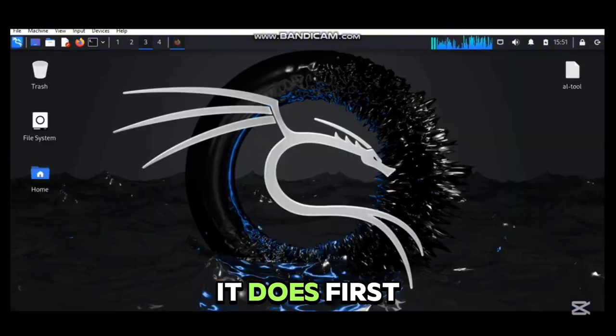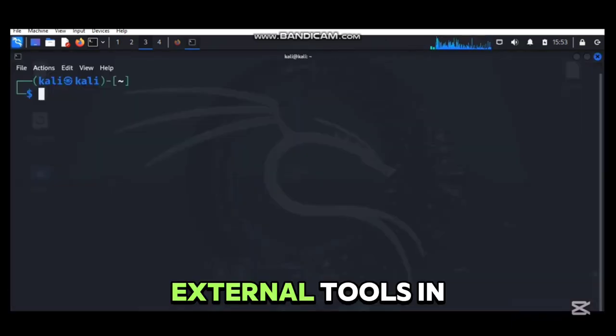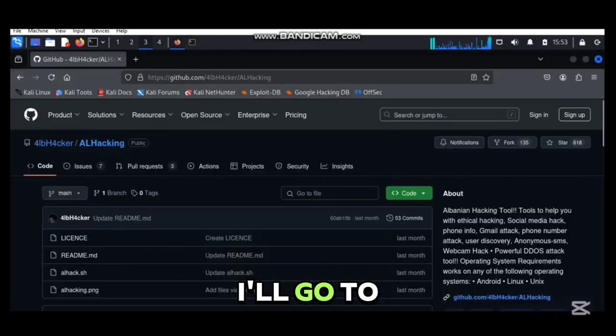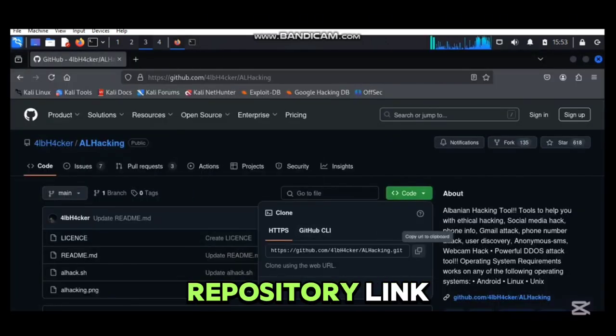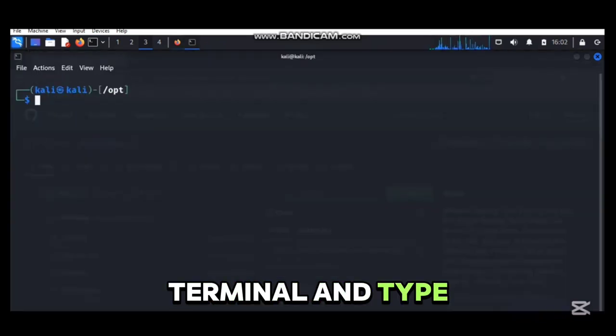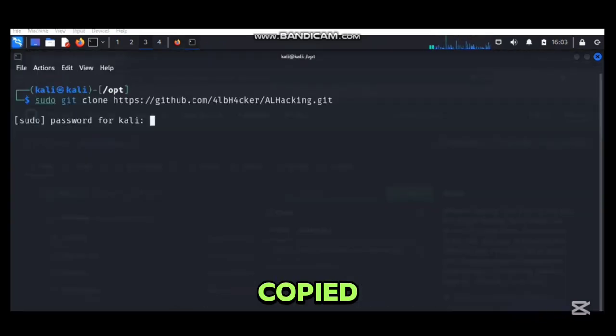Now I'm going to open up Kali Linux and show you how to get this tool and explain what it does. First, I'll open my terminal. In my case, I like to keep all my external tools in a folder called Options, but you can choose any folder you want. Once I'm in that folder, I'll go to the GitHub page of the tool and copy the repository link. After copying the link, I'll go back to my terminal and type git clone followed by the link I just copied. You'll need to wait a little bit while it downloads.